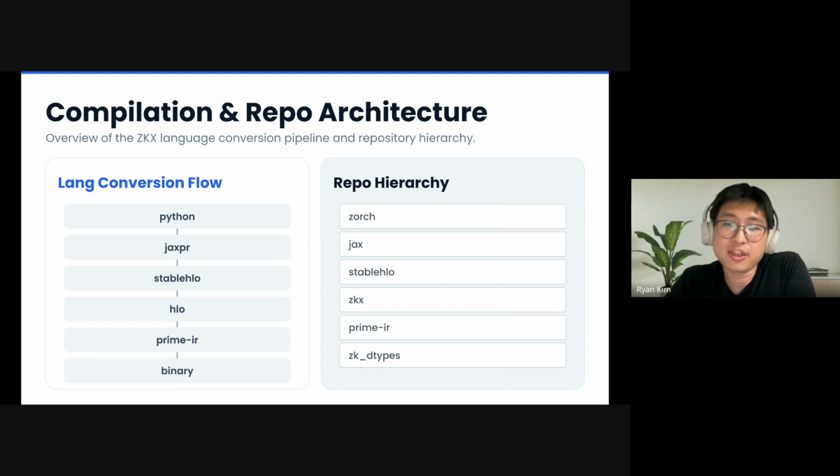And running underneath all of this is ZK dtypes, our shared type system. It keeps BabyBear, Goldilocks, BN254 consistent across every layer. That's the whole pipeline, six layers, each one focused on a specific job. Let me walk through the pieces.